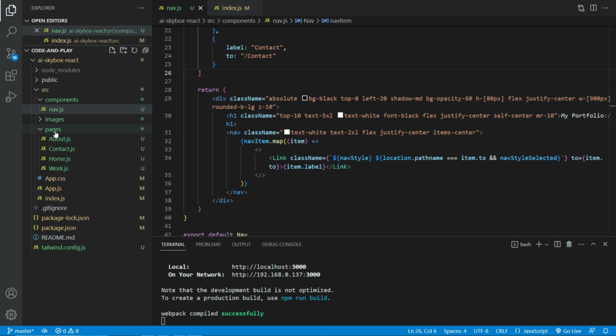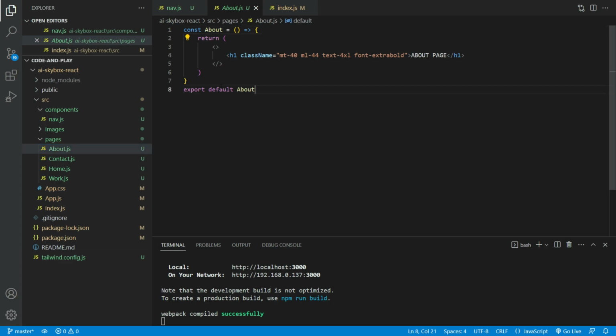Let's create the pages for the navigation. Under the pages folder, please create the following files: about.js, contact.js, home.js, and work.js. Just add simple boilerplate code in there to define the pages.